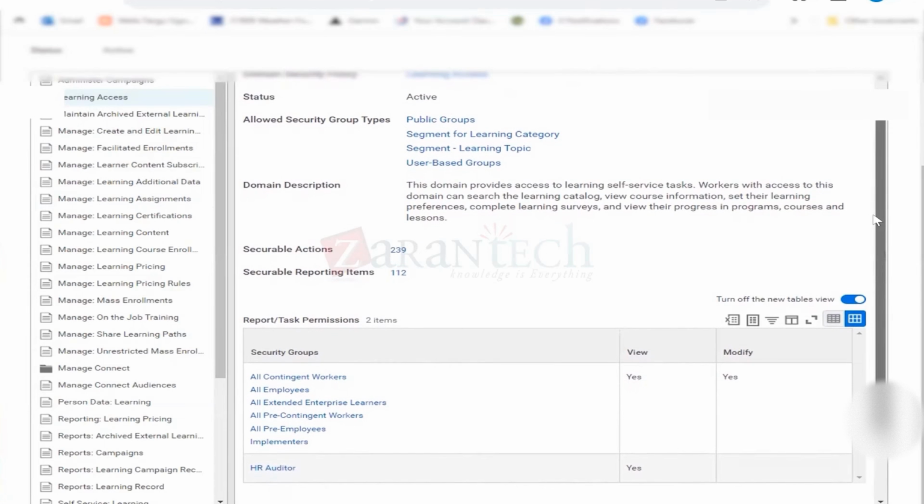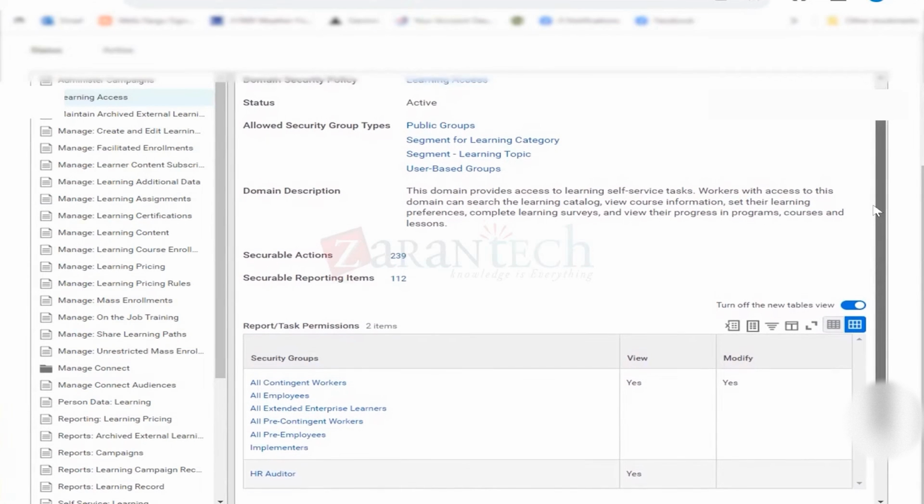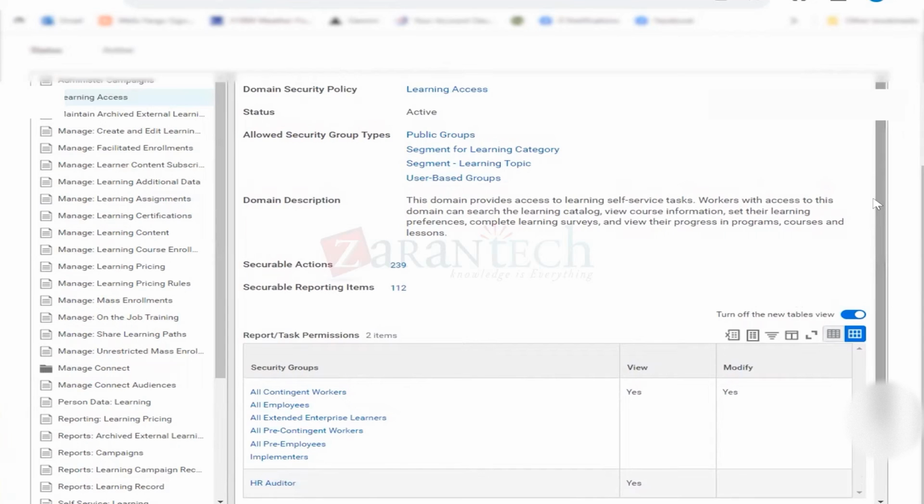All pre-employees. This is where you get the pre-hire access. The security group, all pre-employees, right? Perfect. Yeah. So that's already done, you need not worry about that. And then all contingent workers, all employees, all extended.